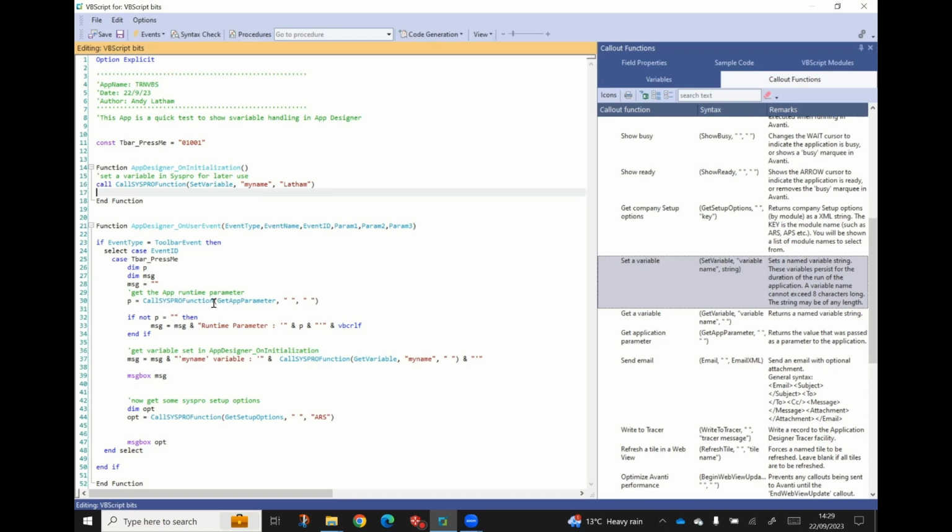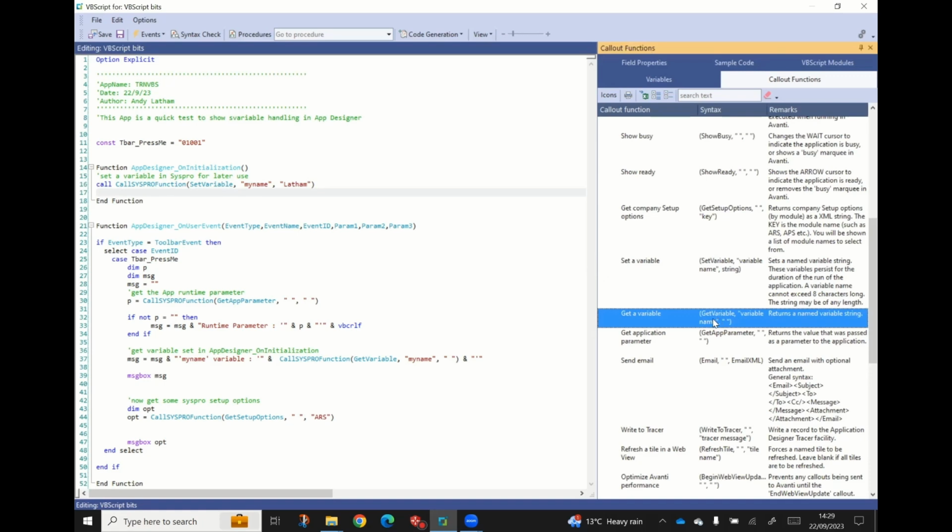First thing I'm doing is looking up if there are any runtime parameters and checking if there are or not. If there are, then I'll display them. If not, then we ignore it. And then I'm just banging out a message telling you what the value is in the variable, showing you that we set it up here, but we can retrieve it. And there, if you look there, that's how you get the variable.